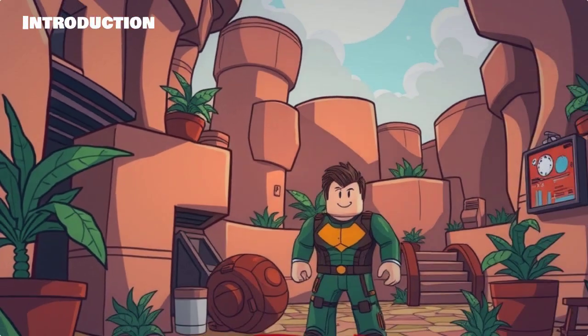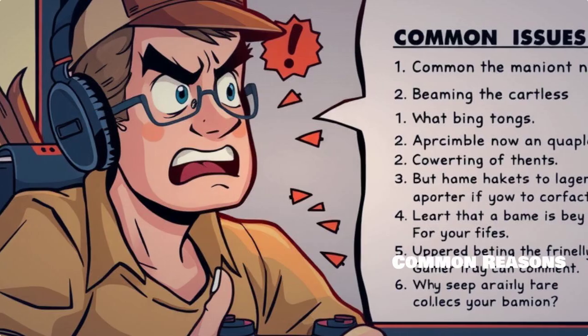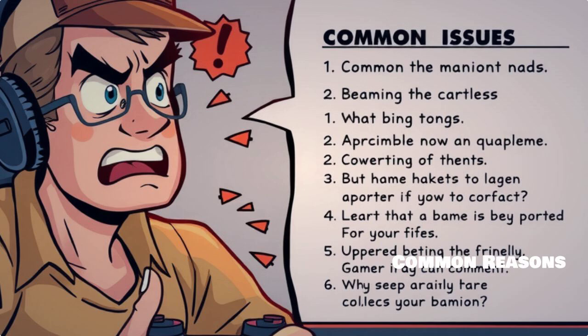Welcome to our updated guide on fixing Facebook login issues in Roblox games. Let's jump into some common problems and solutions. First, let's go over some common reasons for Facebook login failures in Roblox. Could it be your Facebook settings or a technical hiccup?